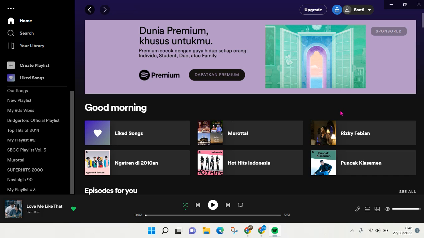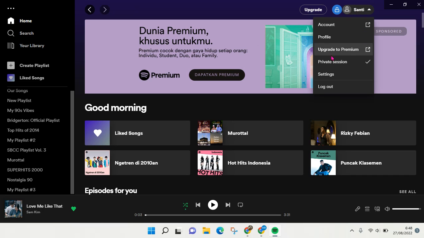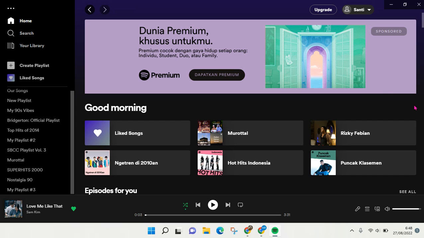So if you want to end it, you can just click on this again and then uncheck the private session. Okay, so I think that's all. That is how you can listen in private mode in Spotify.